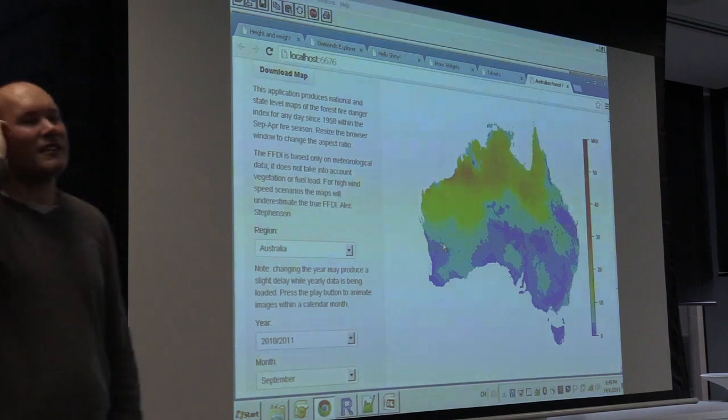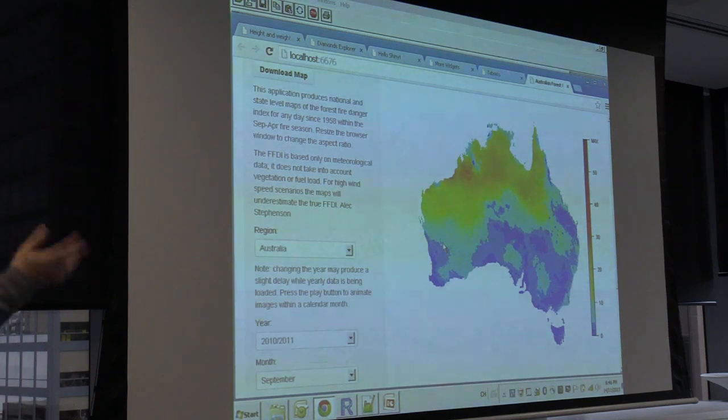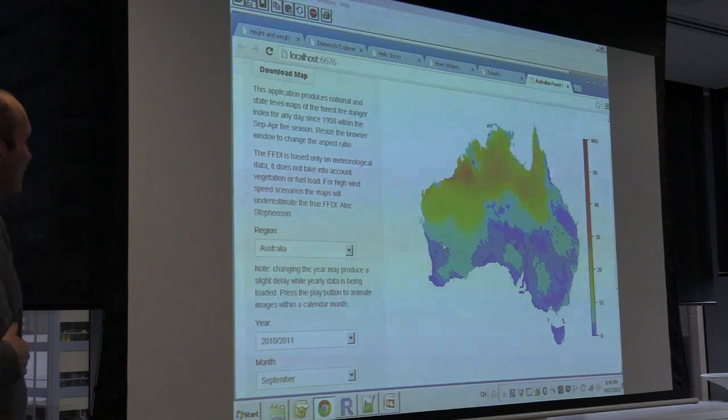The fire danger index is only meteorological, so you can get very high fire danger even when there's no vegetation. It doesn't take into account vegetation or anything. That's why you often get high fire danger indices in the desert or something. Obviously you can't get fire.